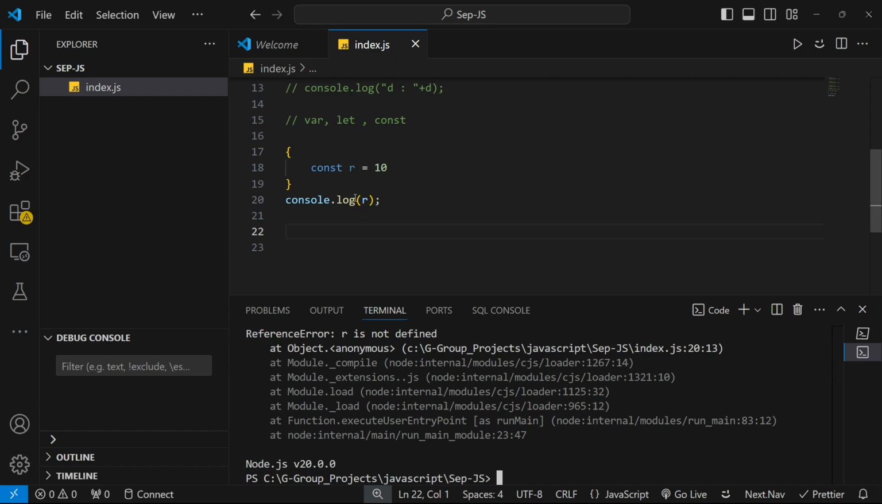Why? Because we have written this R inside this part of code, right? These flower brackets won't let any of the code inside them go outside. That is the purpose of this block. But there is an exception: with the help of var, we can access whatever is inside a certain code block. That is how we are going to use these things.